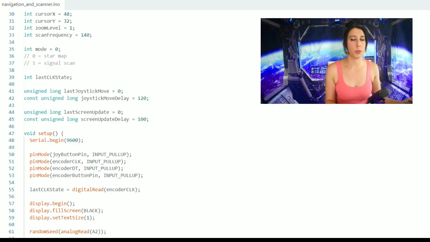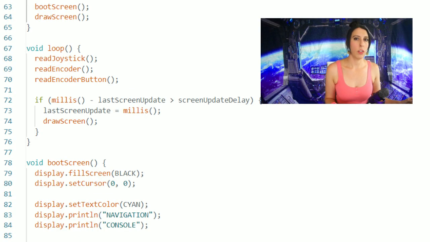In the setup, which will only run once, we are going to start the serial monitor and set the pins up for the joystick and the encoder. Then we use the last clock state variable to read the state of the encoder. We start the OLED display, set a random seed for the random function to start at using a floating pin, which is why we're using A2 that's not connected to anything. Then we call the boot screen and the draw screen functions that we'll define later.